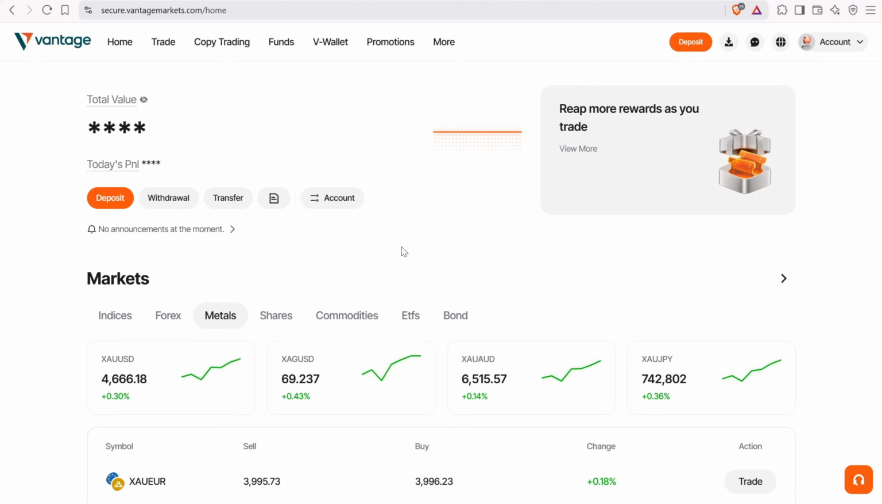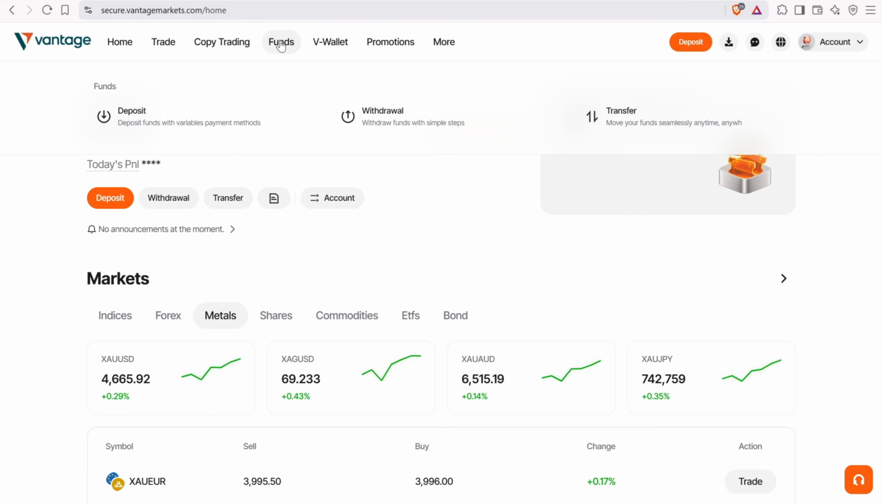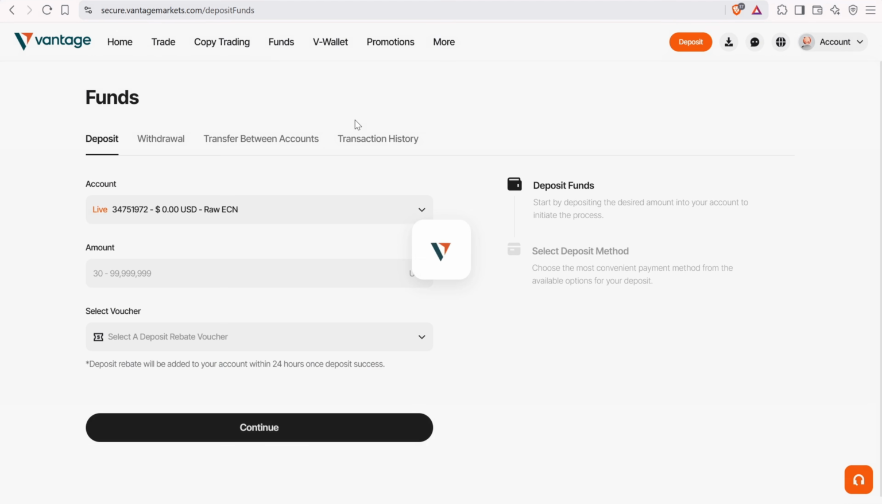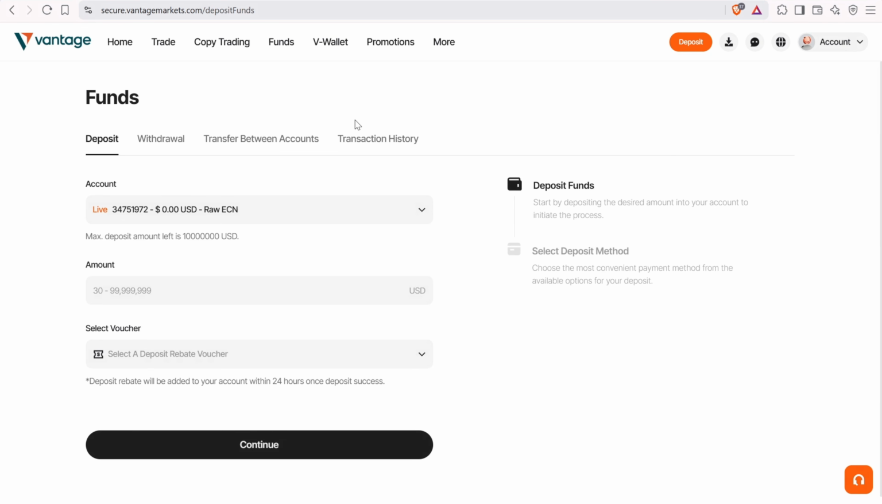To get started, navigate to the official Vantage Markets website and log into your account portal. Once you are logged in, look at the top navigation bar and select Funds. From the drop-down menu options, click on Deposit. Next, you will see a field to select the account in which the funds should be deposited. Make sure to choose your correct trading account.